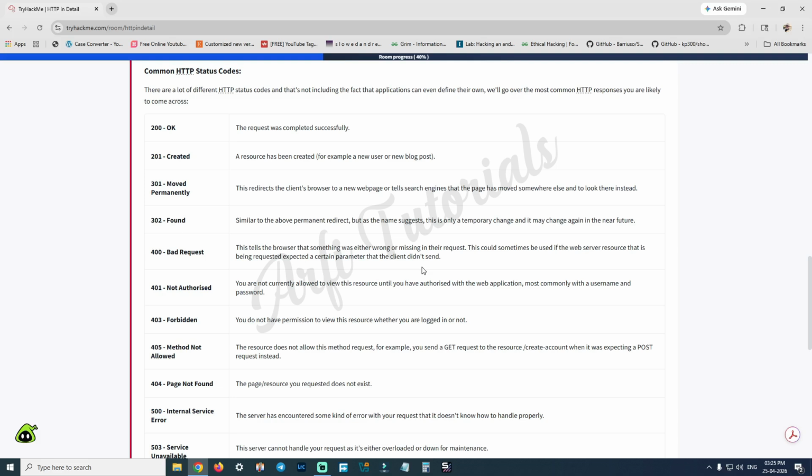A 403 forbidden response means access to the resource is denied, even if the user is logged in. In this case, the server understands the request but refuses to allow access. A 405 method not allowed error occurs when the client uses the wrong HTTP method, such as sending a GET request to a resource that only accepts POST requests.